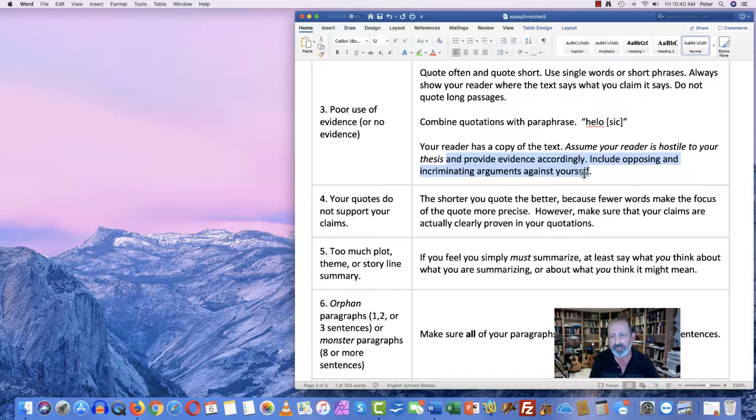And I say here what I've said before: assume your reader has a copy of the text, assume your reader is hostile to your thesis, and provide evidence accordingly. Also, what you have to do is provide evidence against yourself while you are writing. And this is one of the key points of academic writing, because in academic writing, what we're trying to do is provide a balanced view of multiple positions.